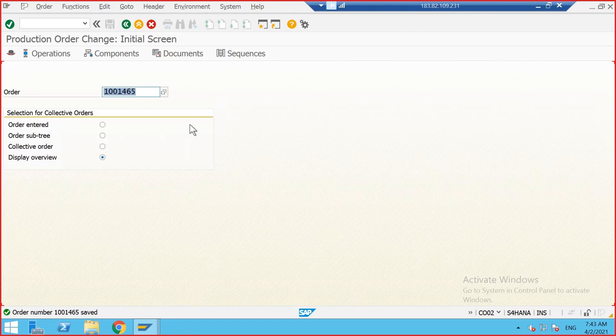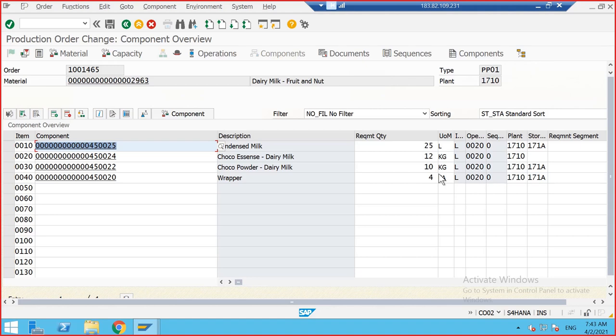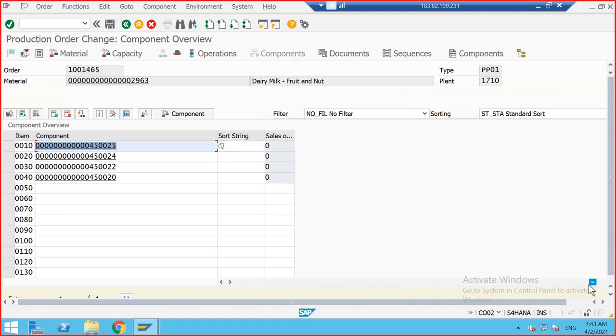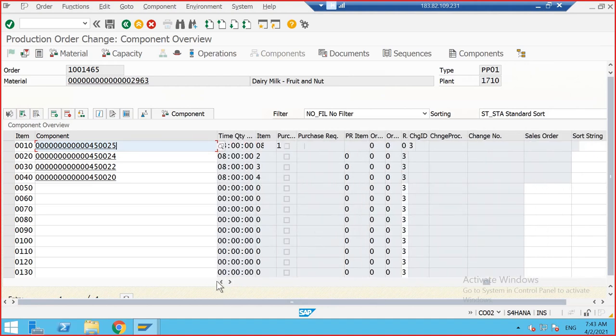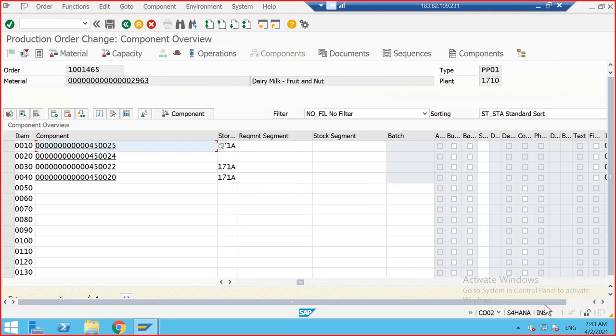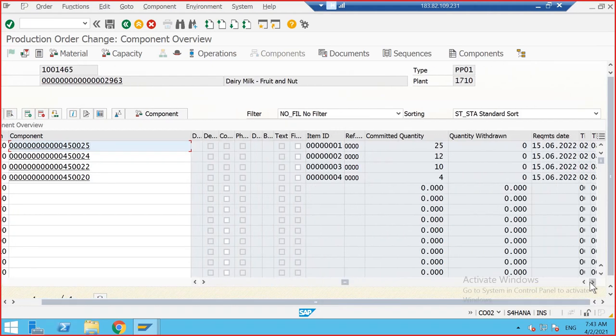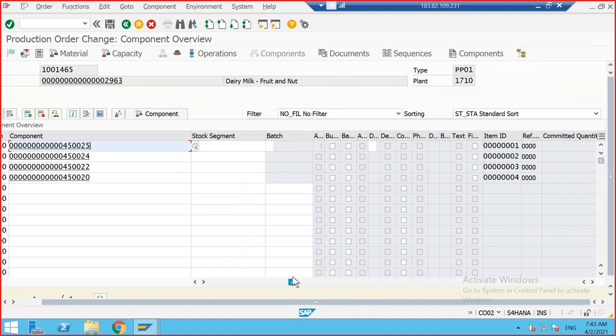There is one T code for everything in repetitive, MFBF. We are into discrete now, so we will discuss the discrete first, and after that we will go to the repetitive process. There I'll explain. So for 1465, in the components tab, I have just gone and removed the backflush indicator. Same I will do for two more orders. You see the backflush indicator. I've removed this backflush indicator.